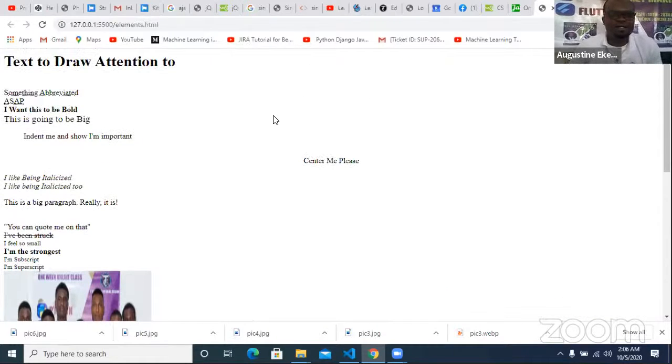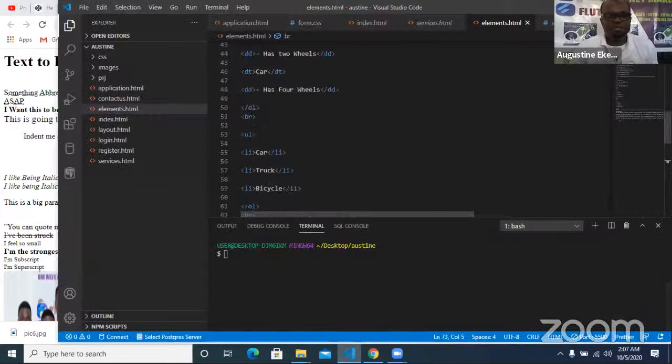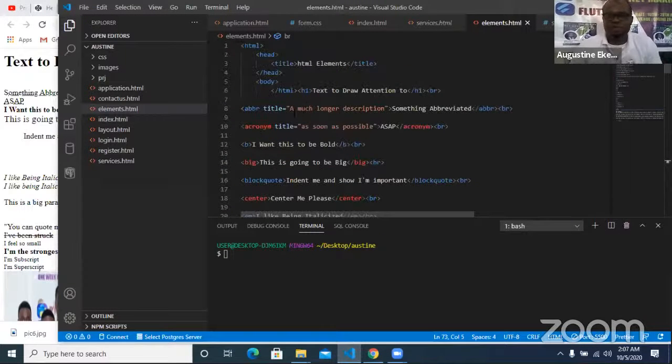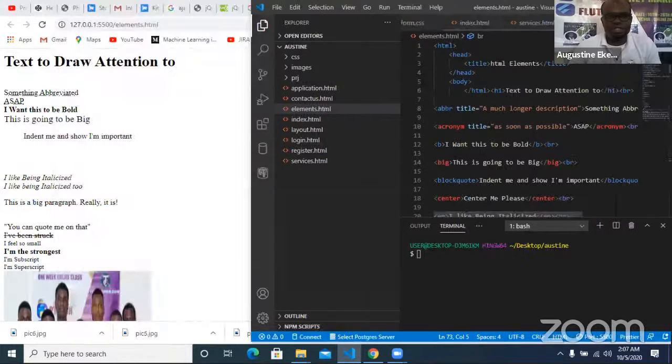Okay, so these are the various HTML elements. You need to know what they are used for, all of them. Any one you want to use, if you want to bring in abbreviation, this is how you bring in abbreviation. If you want to bring in acronym, this is how you bring it in. If you want to bring in bold, this is how you bring it in. So take note of each of them.